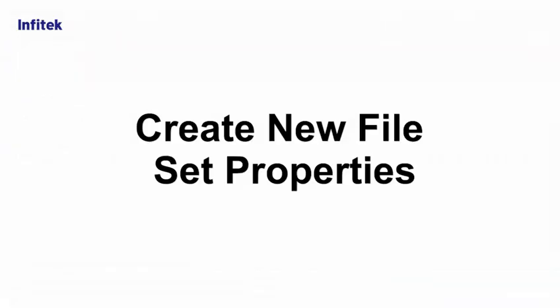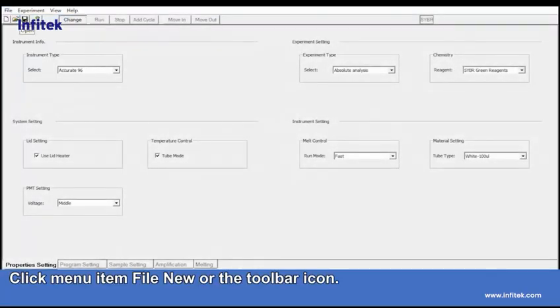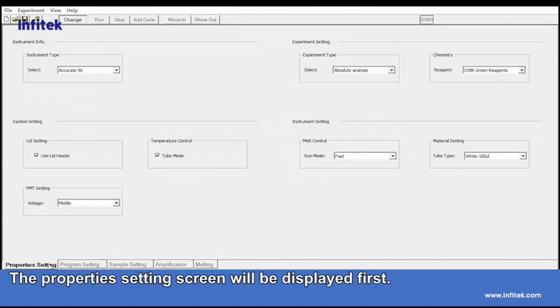Create new file and set properties. Click menu item File, New, or the toolbar icon. The Properties settings screen will be displayed first, including instrument type, accurate 96 by default.